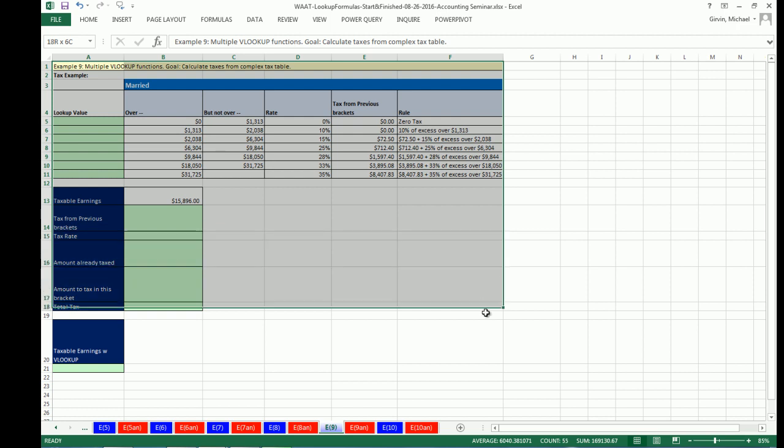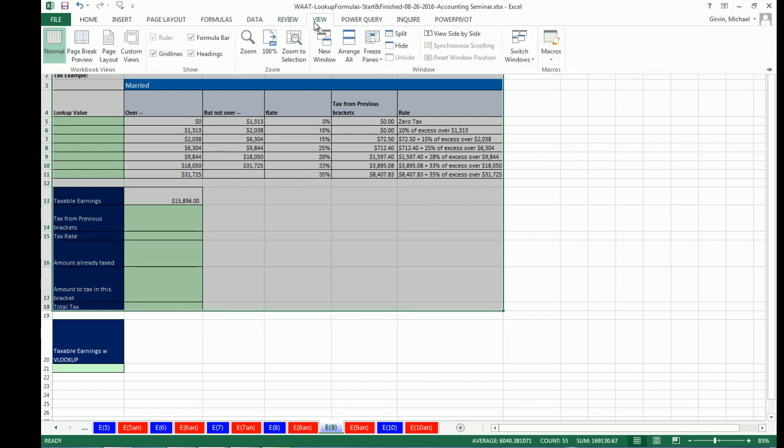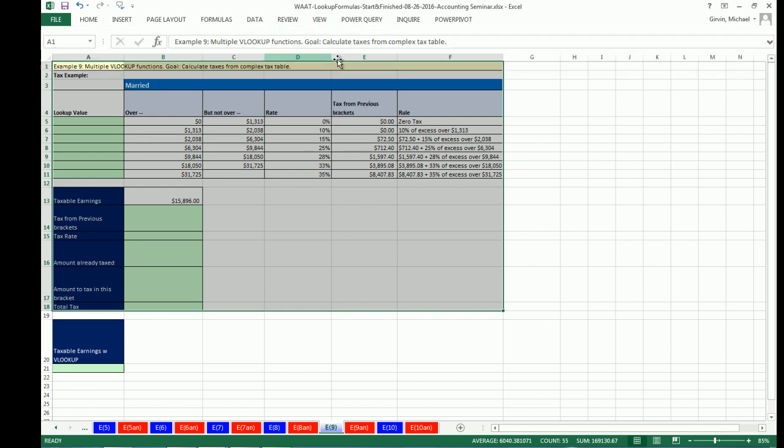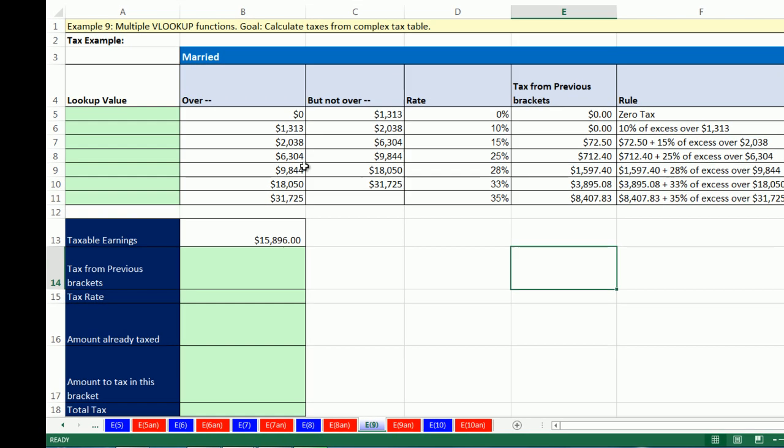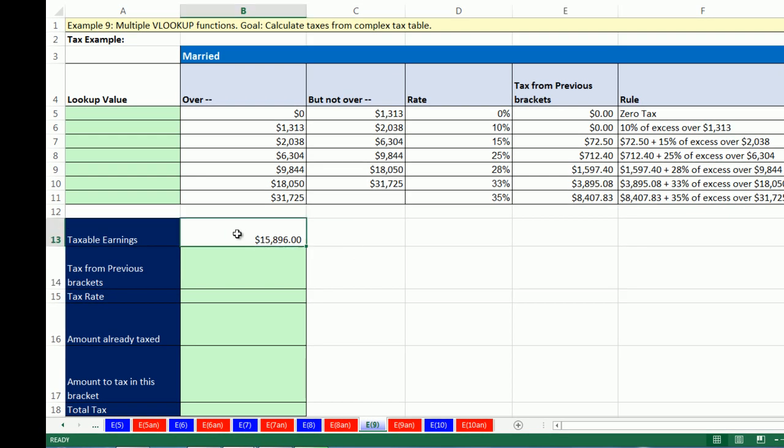Now I'm going to highlight all of this, and I want to zoom into it. So I'm going to use View, Zoom to Selection, or Alt-WG. All right, here's a tax table. Somebody has earnings, and they're married, and this is the right tax table. In order to find the right row, which will give us the actual tax rate, the tax from the previous bracket, and also for a formula, we're going to need the amount that was already taxed.